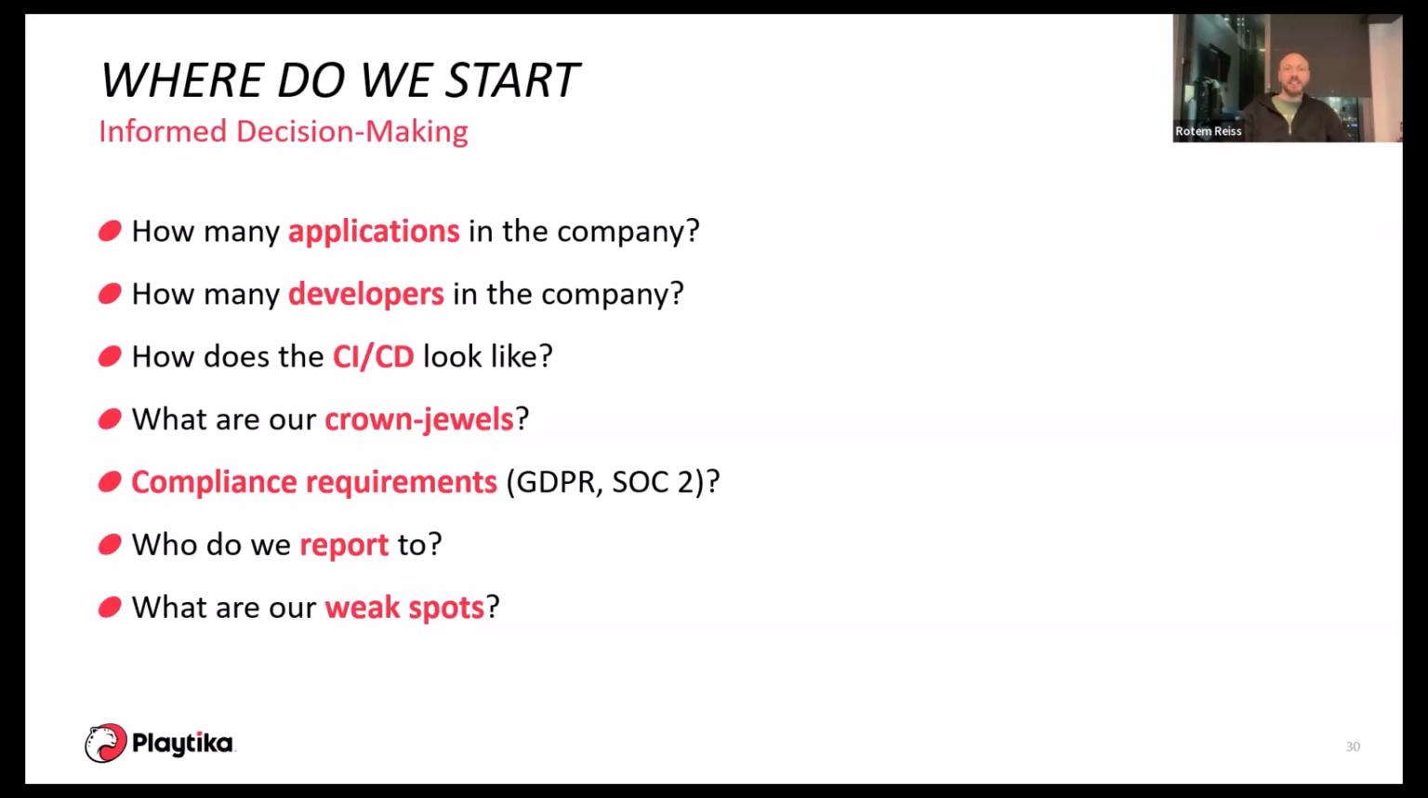What does the CI/CD look like? In some companies, you will have one single pipeline where you can put all your security tools, and that's easy. But in other companies, you might have a lot of CI/CD pipelines. You will also have some cases of legacy software that doesn't even have a CI/CD pipeline. So again, that's a whole different story.